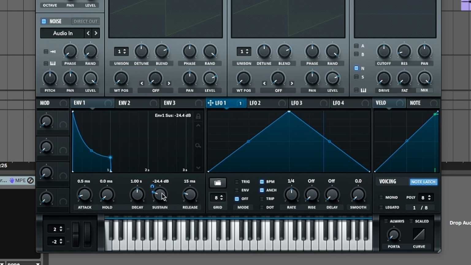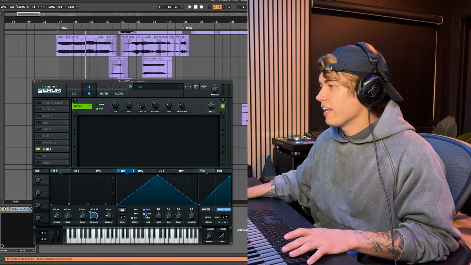Bring the sustain all the way down and then bring the automated parameter up by clicking and holding this part right here. And then we bring down the decay. Already sounding kind of interesting.